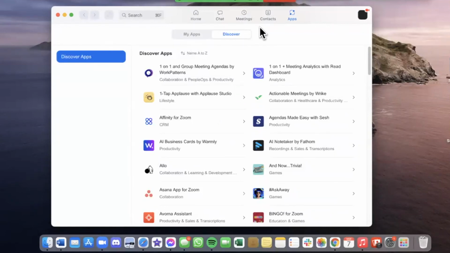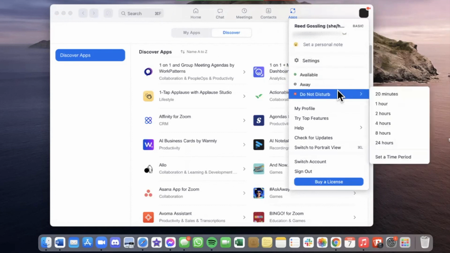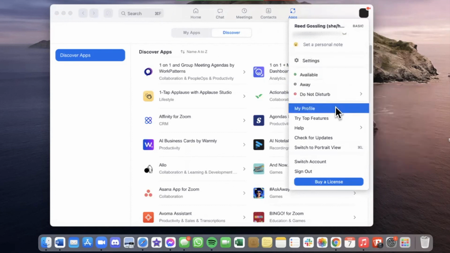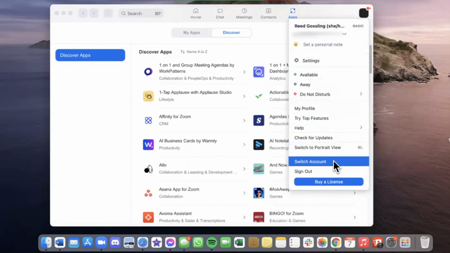Now I will go over how to edit your profile. So if you go to your profile picture in the top right-hand corner, mine is simply just a black screen, but yours may be a picture or your initials. You can see that you can access your settings. You can change your availability. You can change your profile, and you can also click on this button here to switch accounts if you have multiple Zoom accounts, or even sign out.